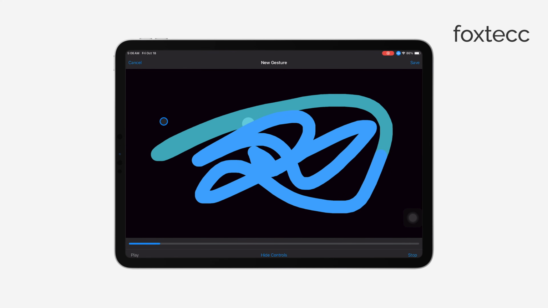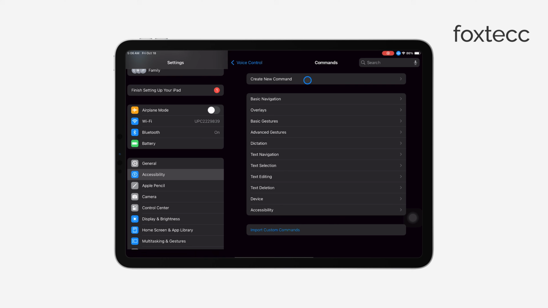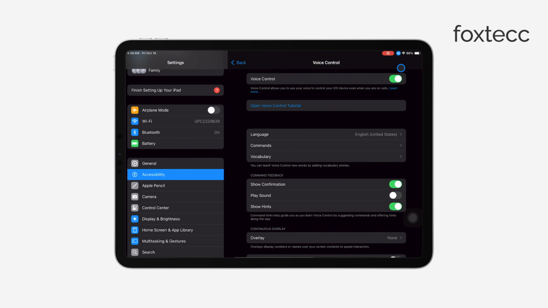And don't worry, if you ever want to turn off voice control, you can go right back to the same settings page and easily disable it. It's just as easy to turn off as it is to turn on.